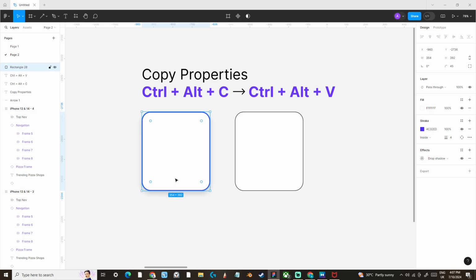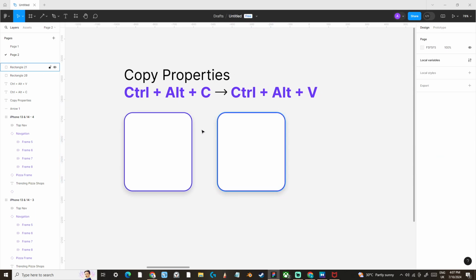It has some effects. So Control Alt C helps me to paste all the properties, all the effects as well, into the next shape or whichever shape I want it to be. Okay, so I select Control Alt C and then Control Alt V to paste the properties. It's that simple. You can also apply the same thing for the text.